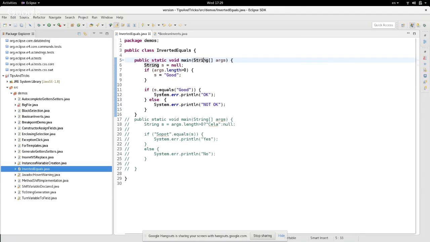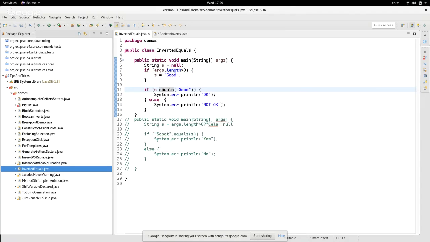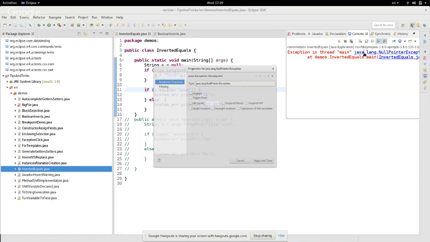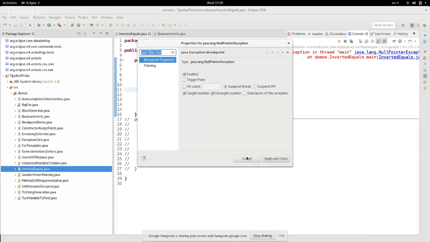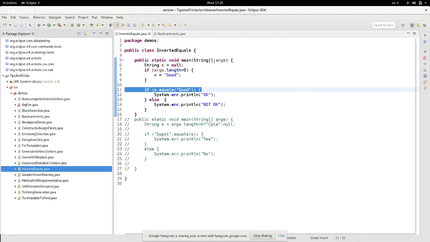If I run it right now, it will come with no arguments, and that means that it will not get into this if. So if I try and run it, it will show a null pointer exception at this line here, because since there is no arguments, this thing stays null. So here, this dot here, we have a null pointer exception.